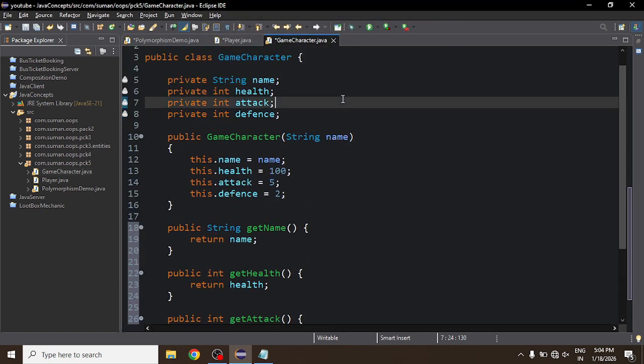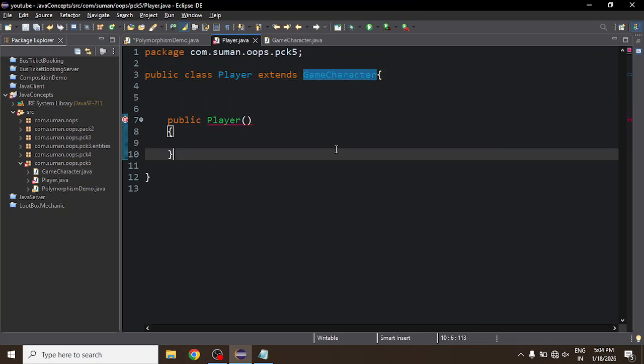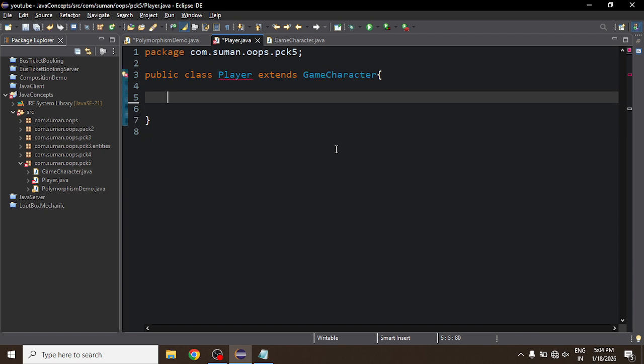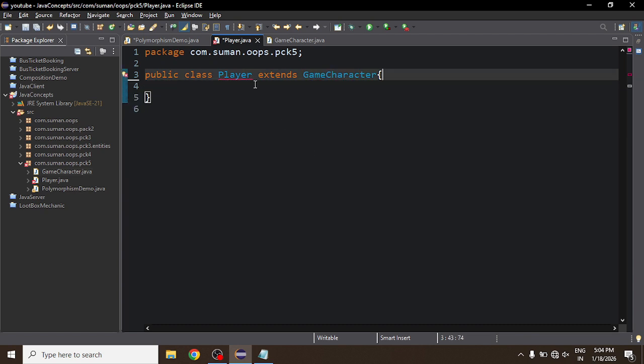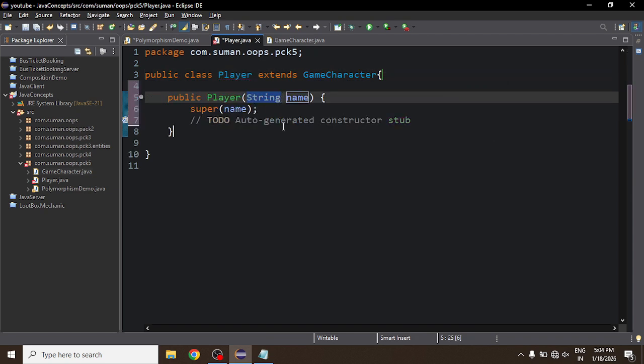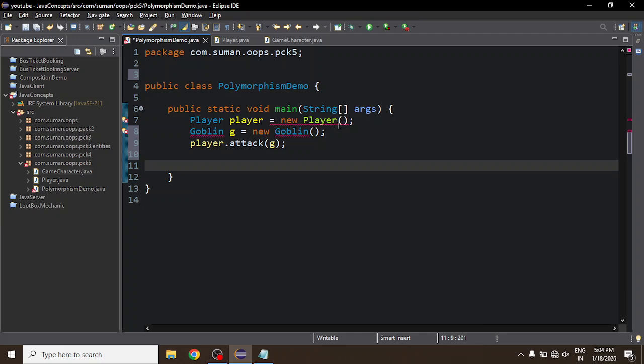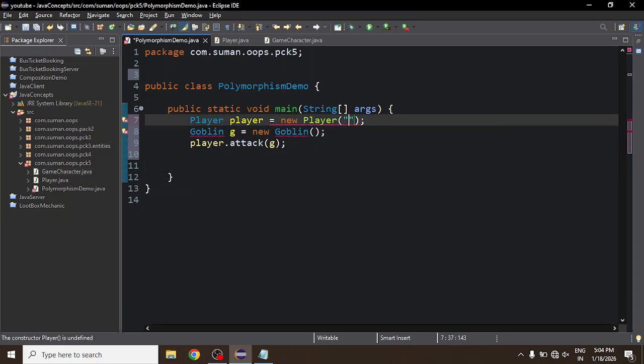So now this game character can be extended to the player. Player extends GameCharacter. Of course, this requires a constructor. So the constructor will have a name. Here I'll simply pass my name, Suman. Or let's give a name like Arthas.